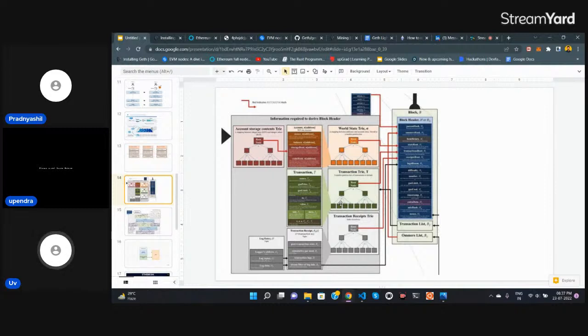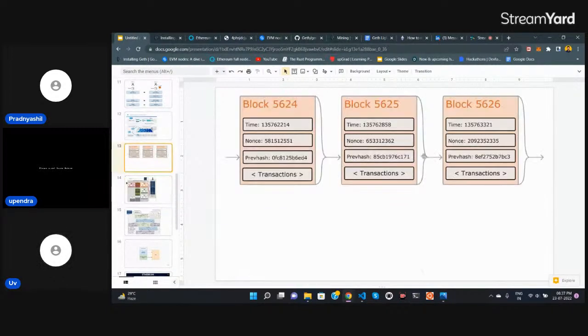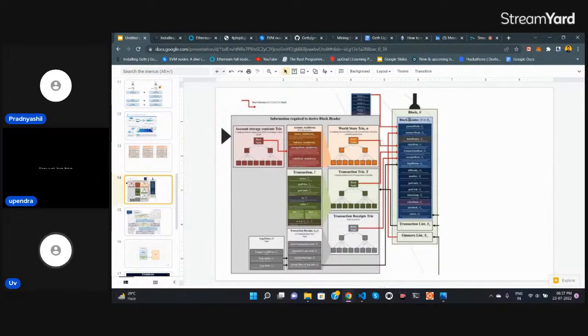This is the bigger picture of a node. Sorry, this is not a picture of a node. This is a picture of our block. Let's say this is a block B. We have so many blocks, and this is block B of our blockchain. What does it contain? It has a block header.